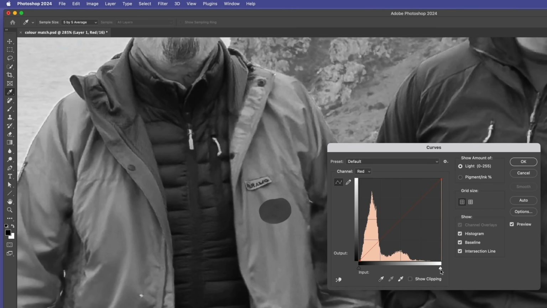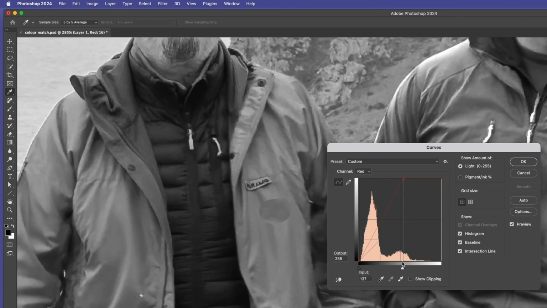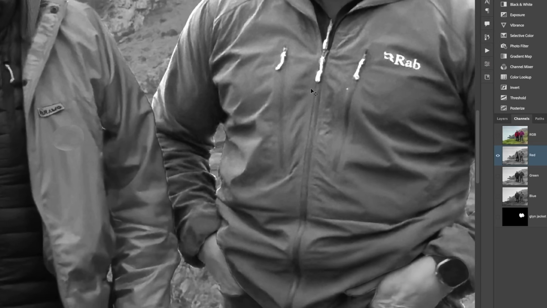To do that, I drag this point here on the curves and drag slowly across to the left until, like I say, it starts to blend in and kind of disappear. It won't disappear completely because you're kind of aware that it's there, but you just need to get it as close as possible, and I tend to find that squinting as I do this does help. So about there should be fine. And I'll click on OK.